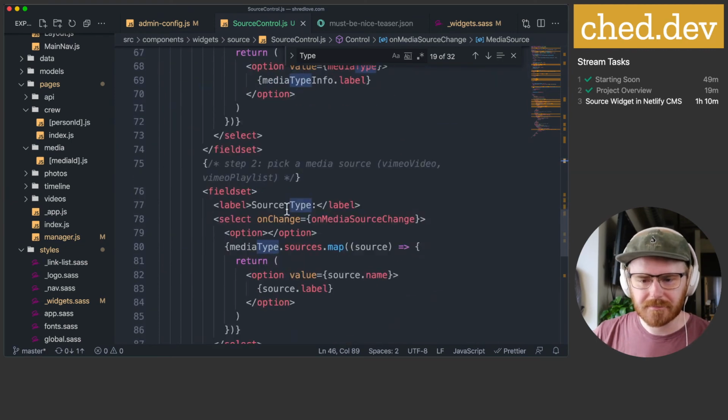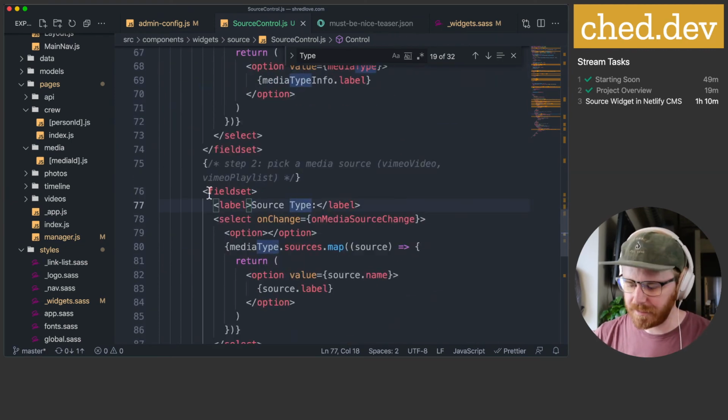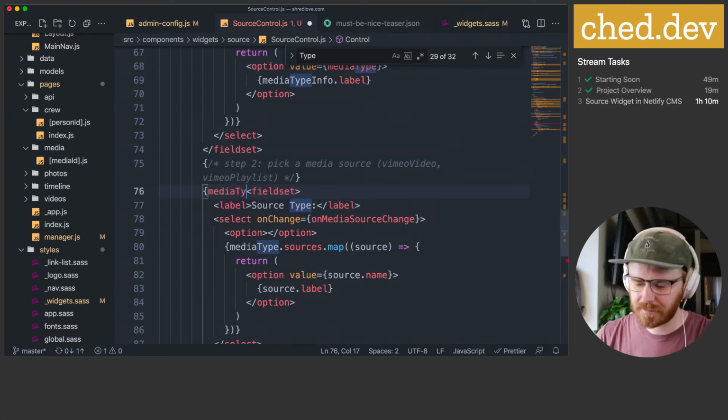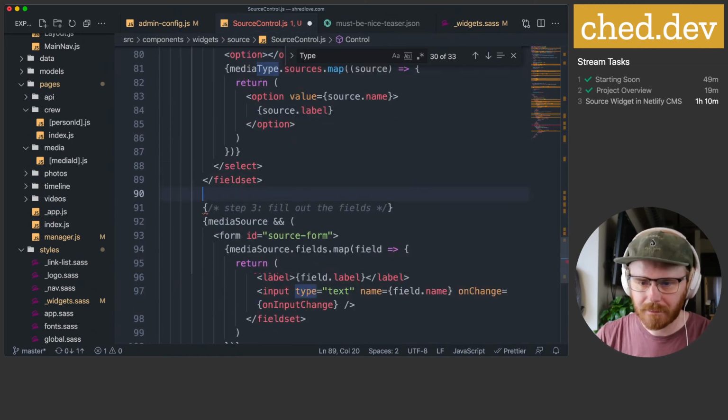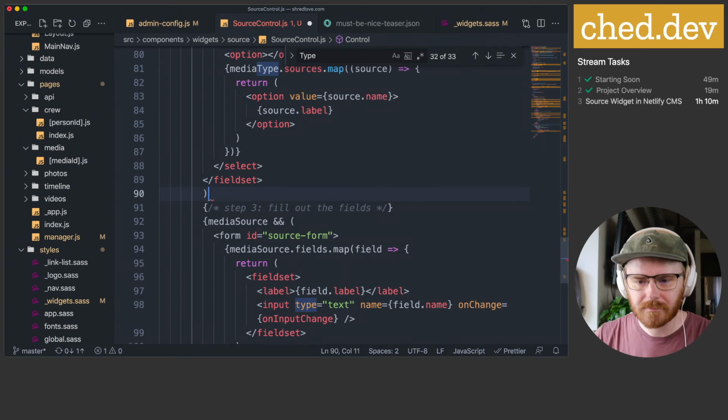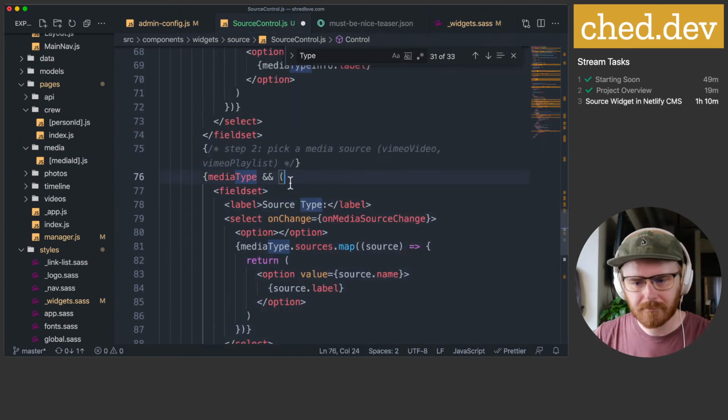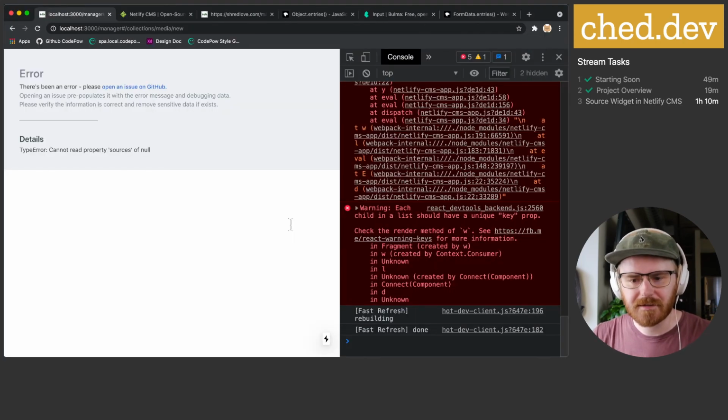Let's go back to not rendering this until we have a media type. Oh yeah, because media type dot sources. That one down there. Whoops. Let me fix that one then up top.